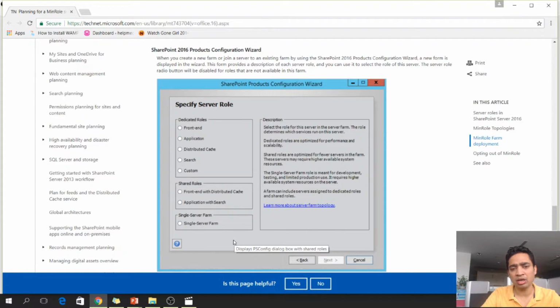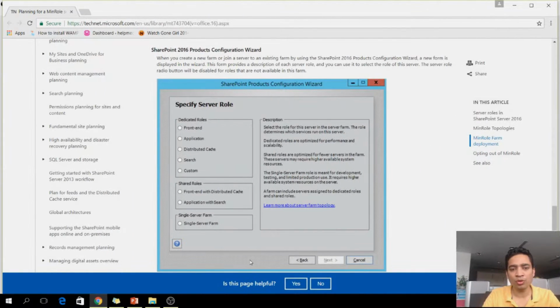Now there is one more category, the single server farm, which is for development purposes. If you want a standalone or single setup, you can choose the single server farm. There is also one more option, custom, which takes you back to the SharePoint 2013 stage, where you choose which services will run on your machine. From a licensing point of view, this may require at least two SharePoint servers, one with the front end with distributed cache role and one with the application with search role, and the third will be your database server. So at least two SharePoint server standard or enterprise editions may be required with this approach.